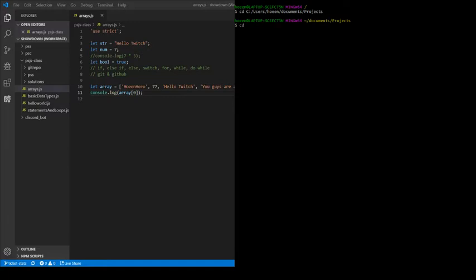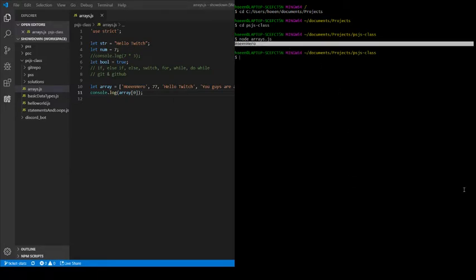Projects, it doesn't like me, cd ps.js class, and done. So it's in here. So we're gonna run arrays.js. It's arrays with an S, right? Yes. So running that, Ho and Hero. So it logged Ho and Hero to the console.